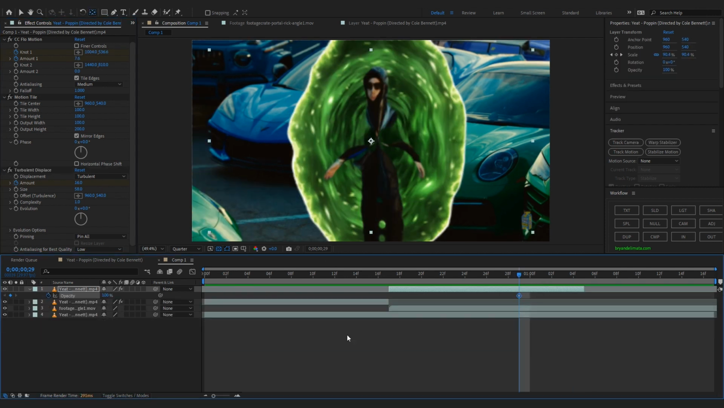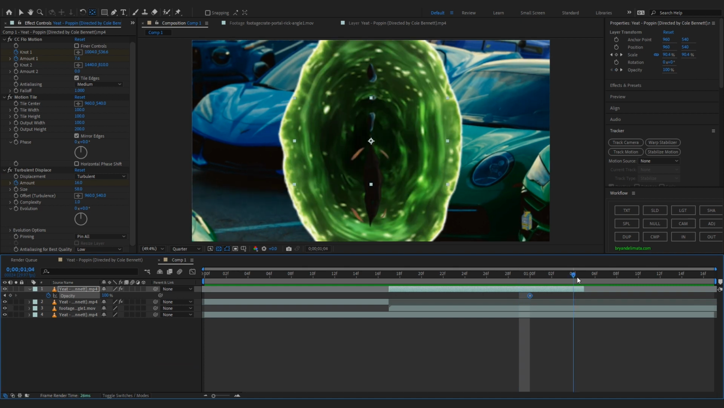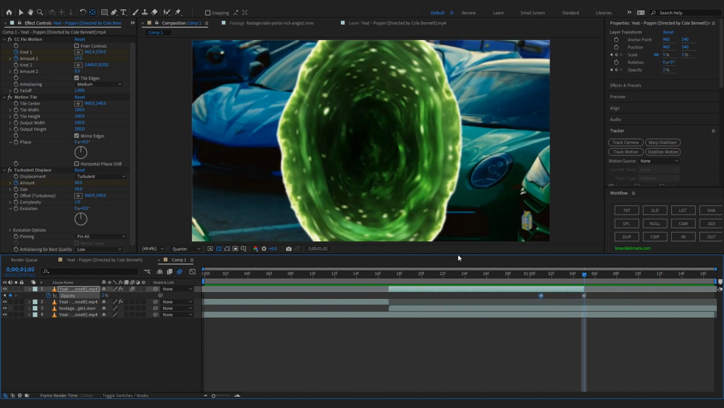Then create a keyframe on opacity. Create a keyframe of the opacity right before the clip's end and you can go over to the last frame and just lower down the opacity. As you can see now it disappears at the end.